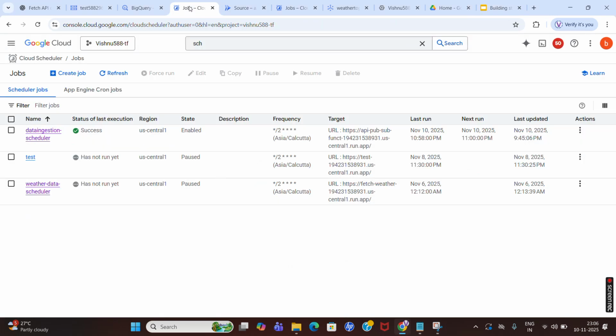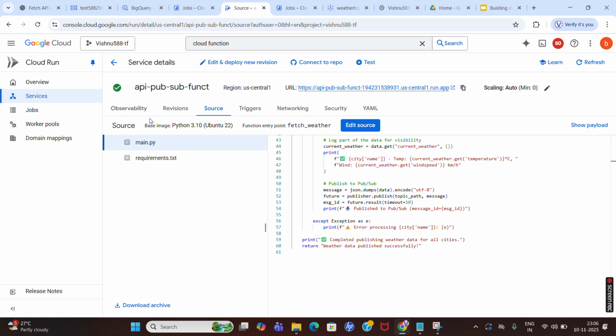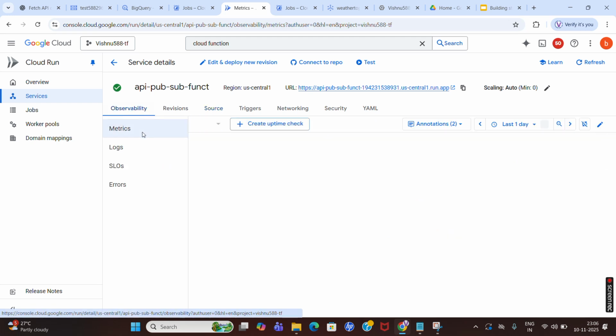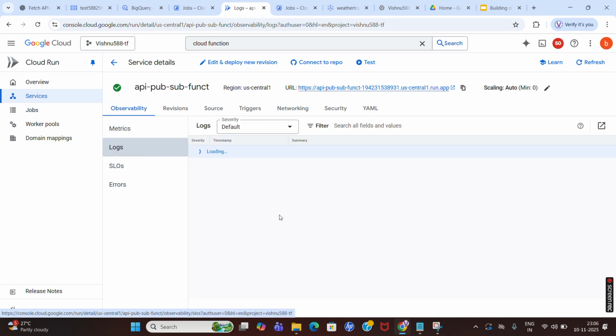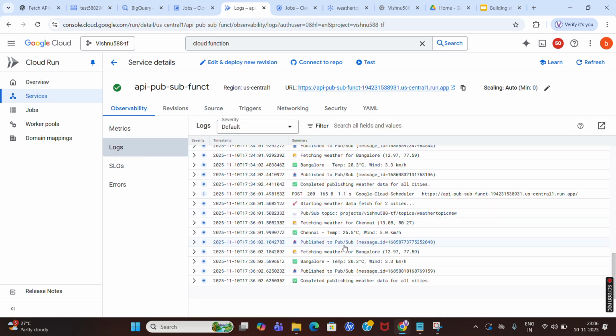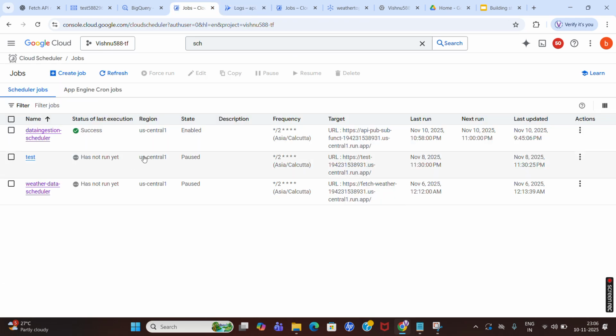Now I am going to open the logs, friends, in the Cloud Functions. You can see Cloud Functions under Observability. Here you can see the logs published to the Pub/Sub message, fetching the weather for Bangalore data and likewise Chennai data. So this is my Cloud Scheduler. It is running. Sounds good.